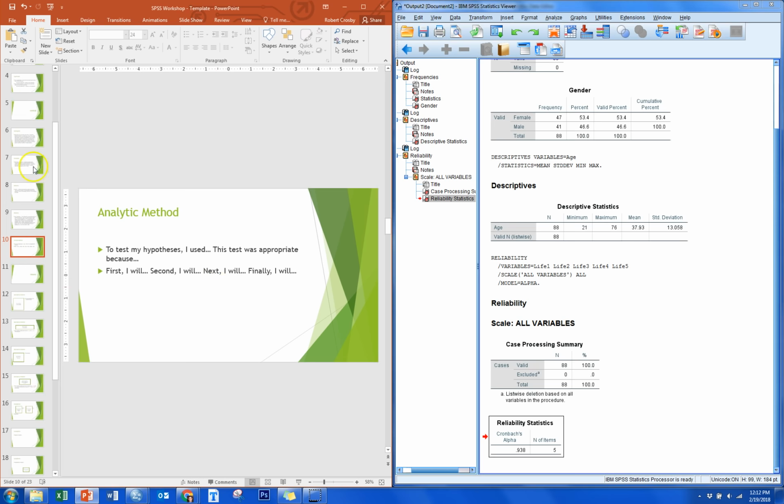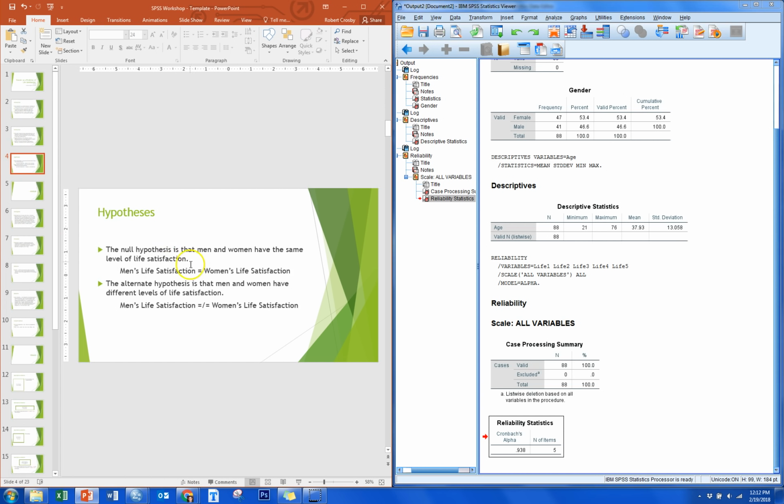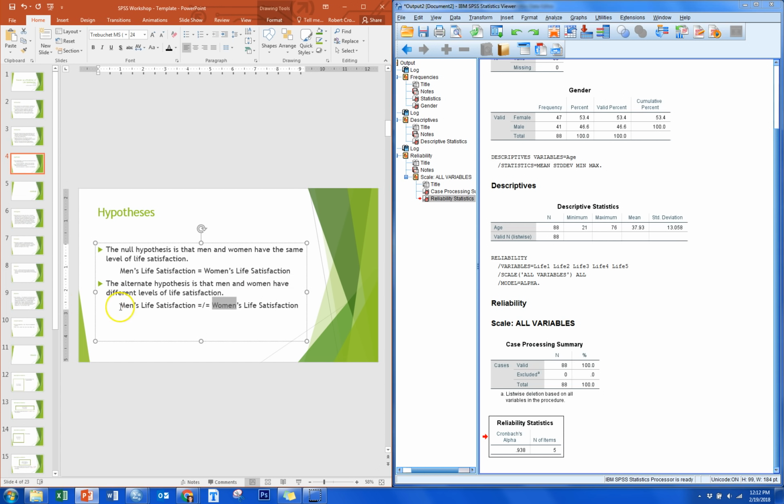So let's go back to our hypotheses. Where did they go? Here they are. The null hypothesis is that men and women have the same level of life satisfaction. The alternate hypothesis, which we're testing statistically, is that their level of life satisfaction is different. So we have two groups, men and women. We have a mean for each group that we're going to calculate, the level of life satisfaction. So we're comparing the means of two groups, or simply put, comparing two means.